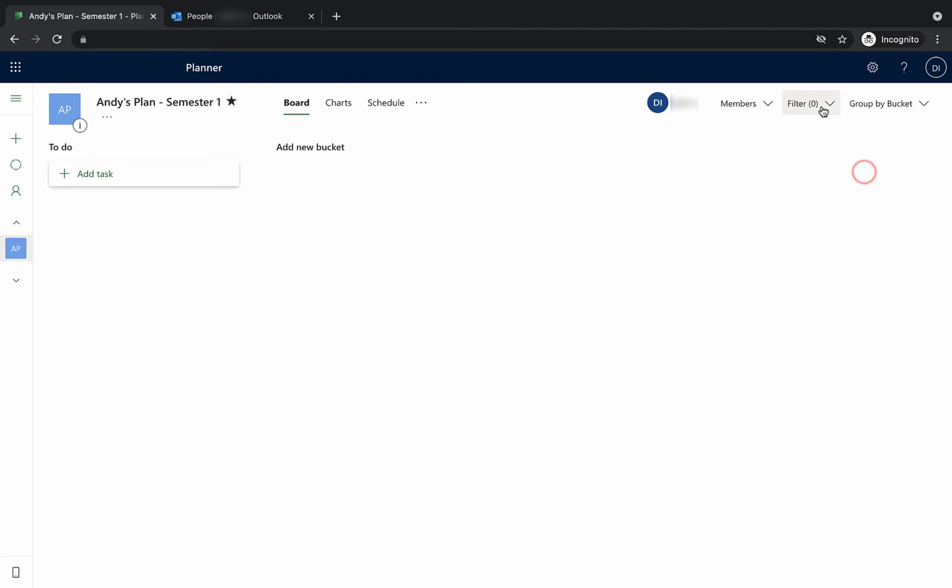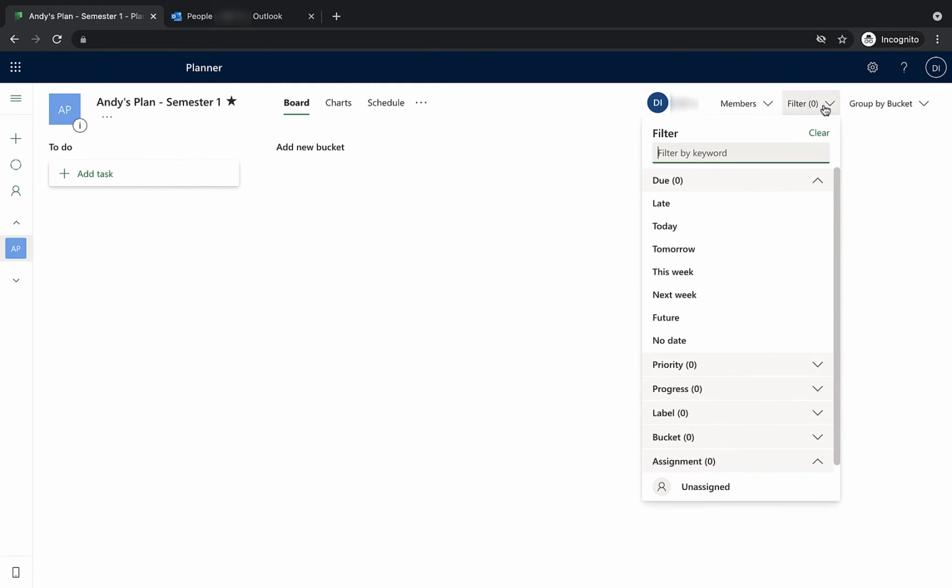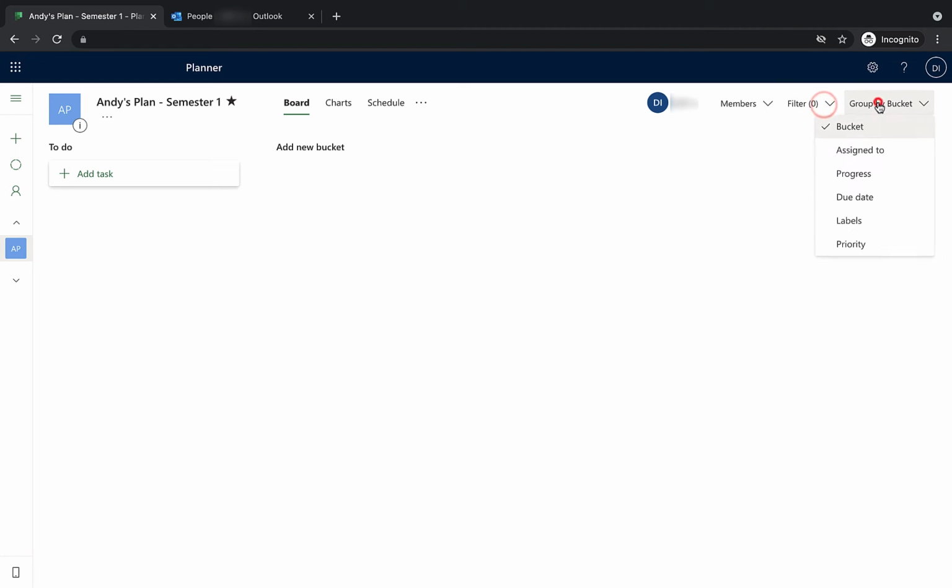And then obviously filter here, you can filter your tasks, so you can view them by things like the due date, the priority, progress, any buckets or any that you've assigned to other people. So this is really helpful once you've added quite a lot of other tasks to your particular plan. And then you can start grouping the content by what we call buckets, which I'll explain more about shortly, or you can group your tasks by who they're assigned to, when they're due, or priority.